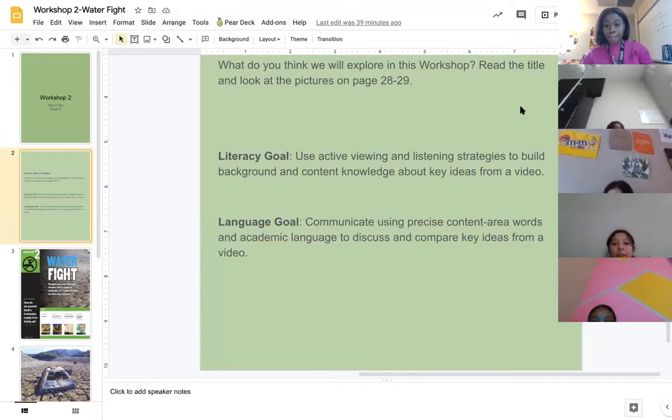Communicate using phrases, content. Right. Area. Can you speak a little bit louder? Like maybe a little closer to your computer. You might have to turn yourself up. Okay. This word is precise.